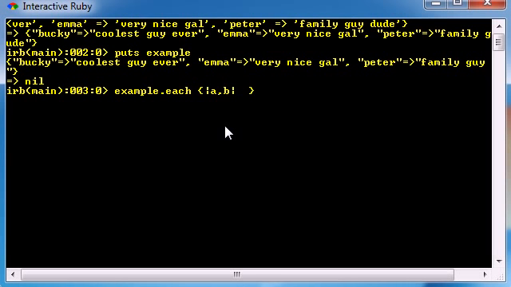So after that, it's going to loop through your hash, and every time it gets to a key and a value, it's going to store the key in a, which would be Bucky in the first case, and the value, coolest guy ever, in b in the first instance, and then it's going to run your code. So what do we want to do for the code?